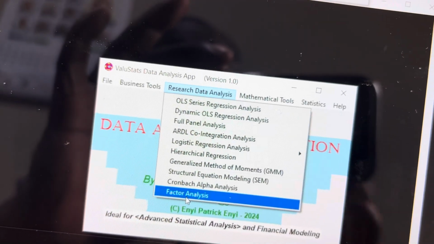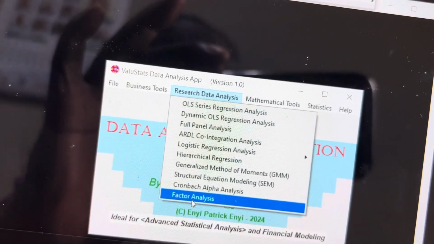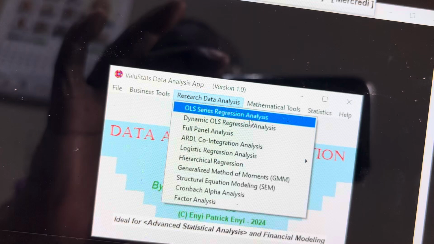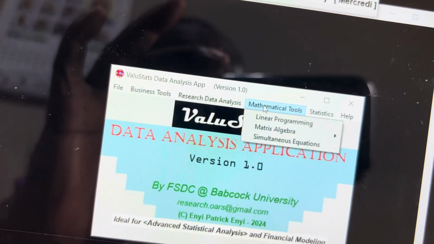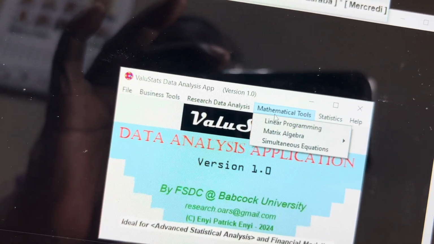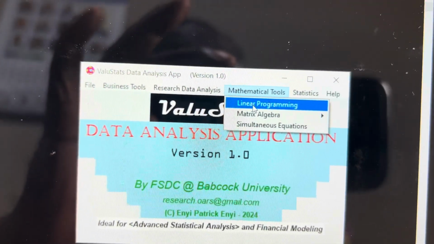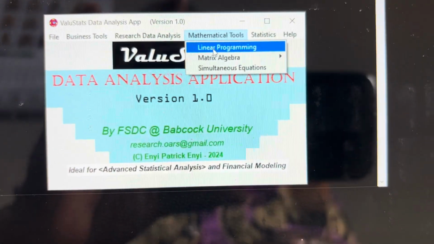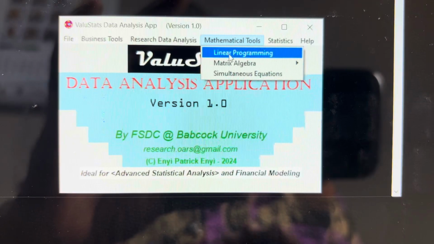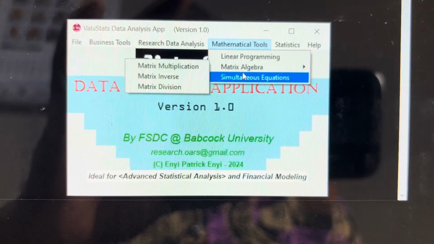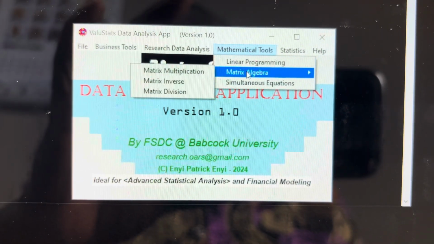That's that. We'll come back to this because this is where we are going to start our discussion. And then we go to mathematical tools. Well, we talked about linear programming before. Now this is where you get it. We'll come to this later. Then you have matrix algebra.